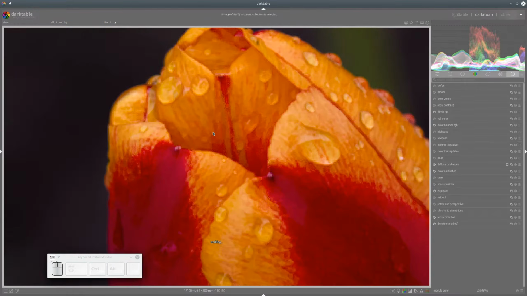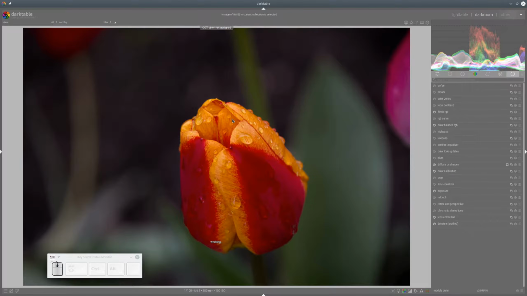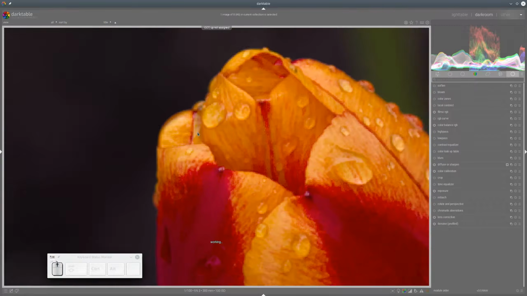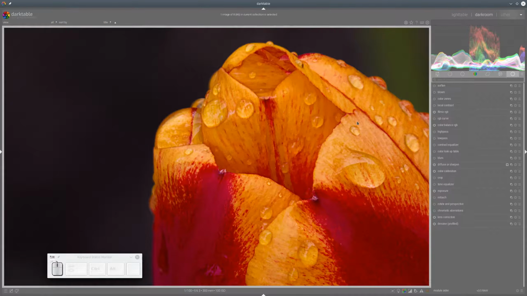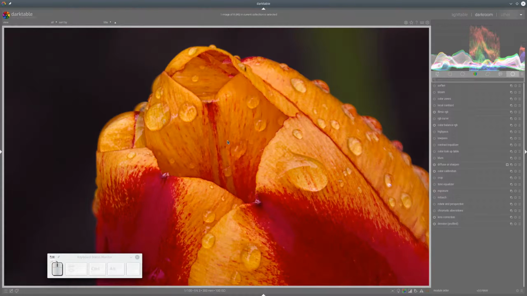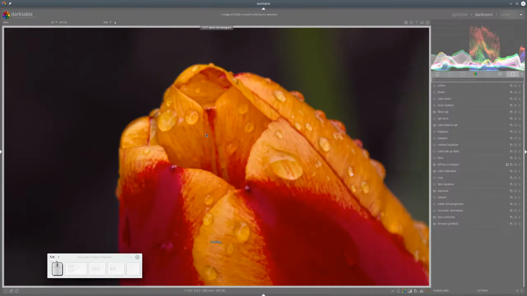By the way, you need to be careful if you zoom out your photo. This result here will not be identical to your exported photo. So if you want to see how exactly it looks, you need to go to 100%, and that will be the same result after exporting.